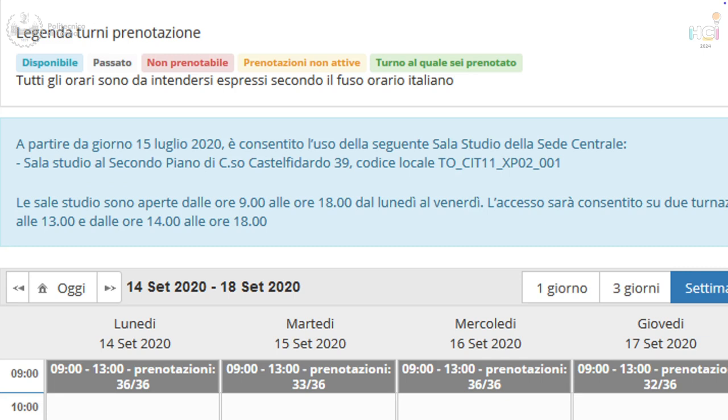So there is information that is totally useless here? Yes. Which is? The local code. Because the local code is something that is on a map, on the internal maps. Of course, every room has a local code. Also, this room has a local code. But this is totally useless for a student. Nobody remembers them. It's better to say how to reach it, maybe.